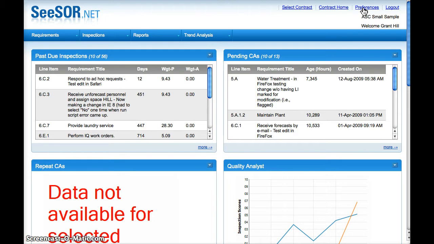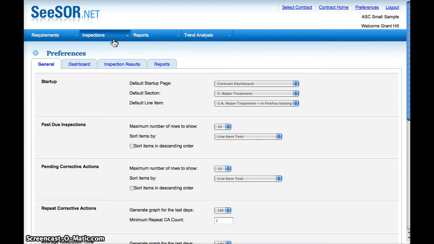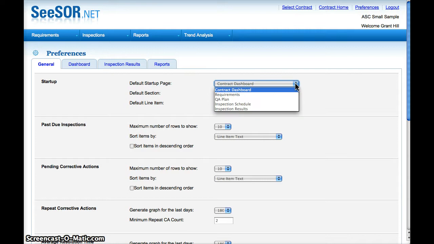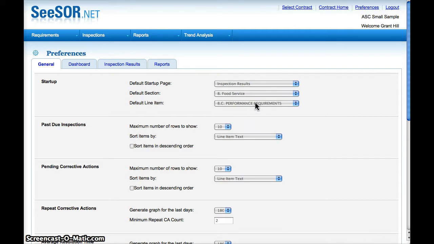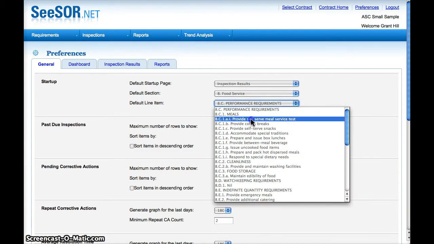Also new is the user preferences. In the general section is a new startup option, which allows you to select the location that you would like to be directed to upon login. Let's assume that you are an inspector and would like to go directly to inspection results. The options are you can go to requirements, QA plans, or inspection schedule. Selecting inspection results, and then the default section, and even the line item within that section that you would like to go to.